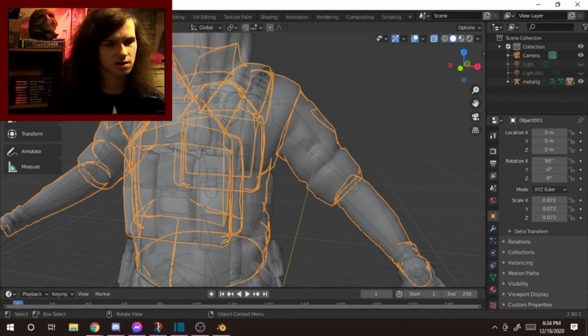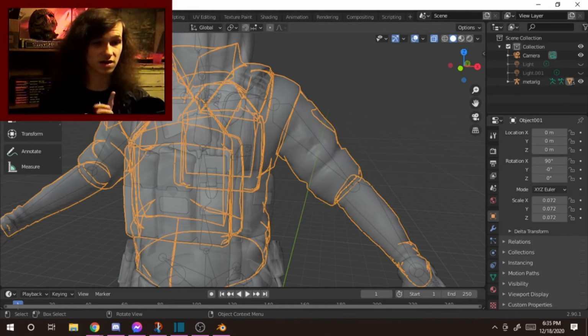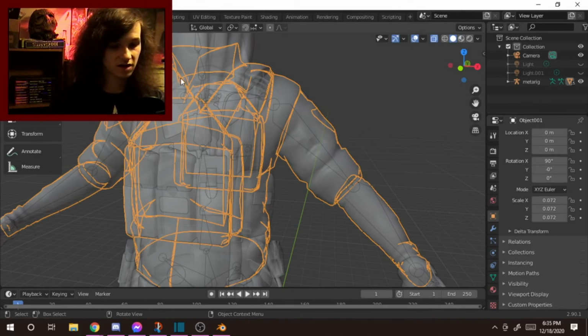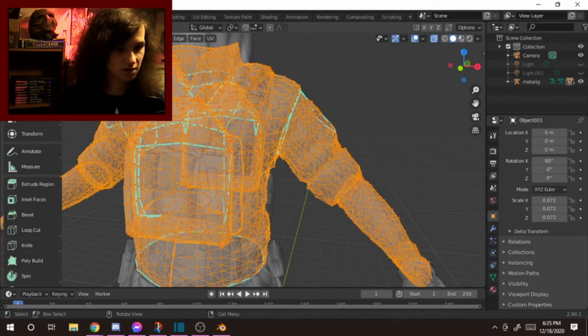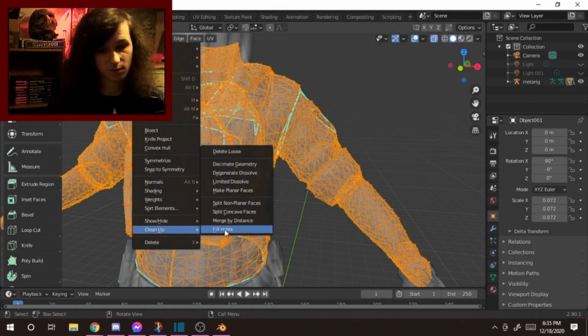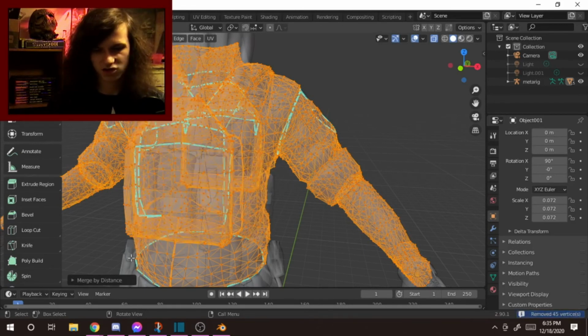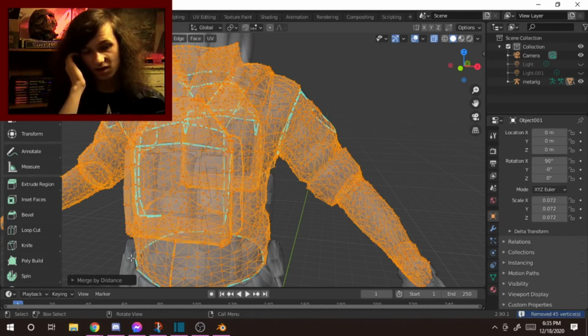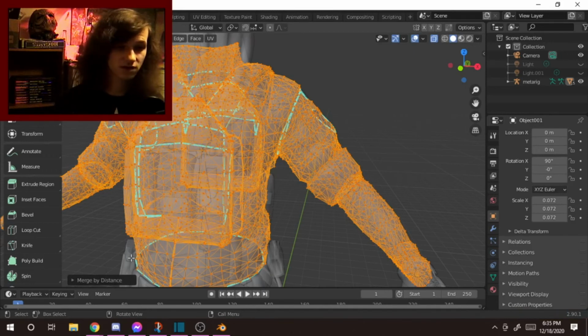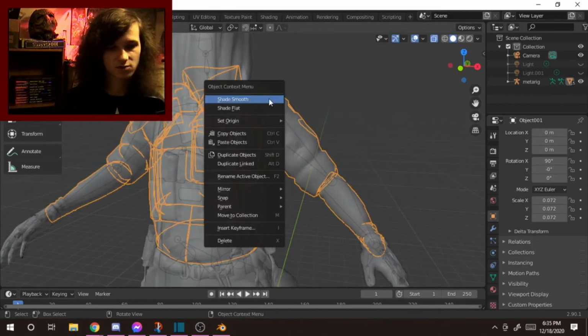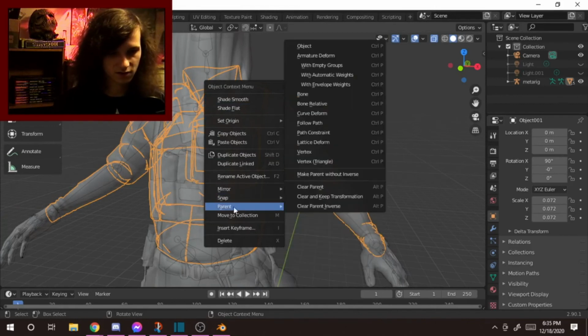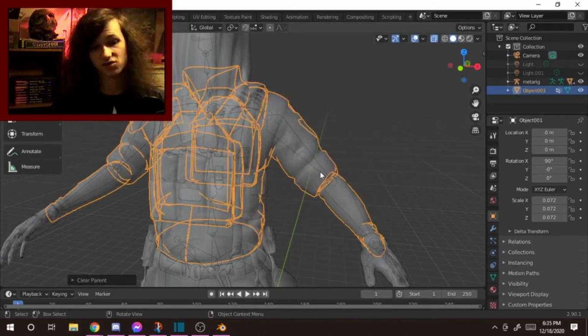So what I found worked is, now that you have these joined together, you just need to hit tab to go into edit mode, and then go to mesh, clean up, and then merge by distance. And make sure that you have it set low enough. For me, it only gets rid of like 45 vertices, and that is enough. Now, if we go back into object mode, I'm just going to clear the parent real quick. Clear parent, because there were changes to the geometry.